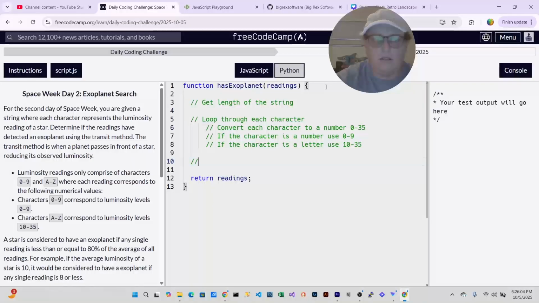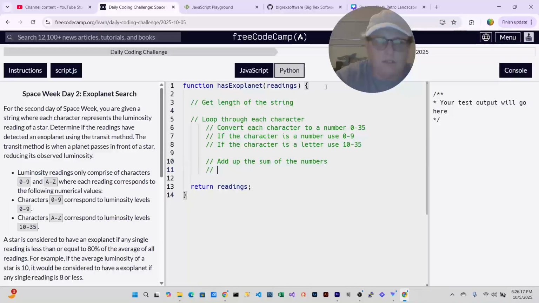As we're doing this, add up the sum of the numbers. And I think we're also going to want to find the lowest number of the group. As we're looping through, we can compare it. For the first one, we'll set the lowest number to the first character's number. And then as we go along, if we find a smaller one, we'll store that as the minimum. So we need an if statement for that.